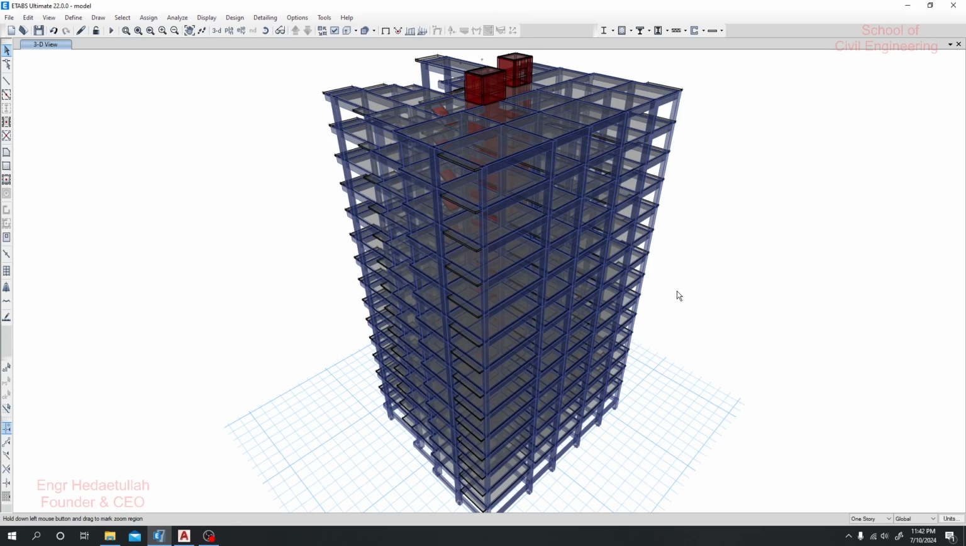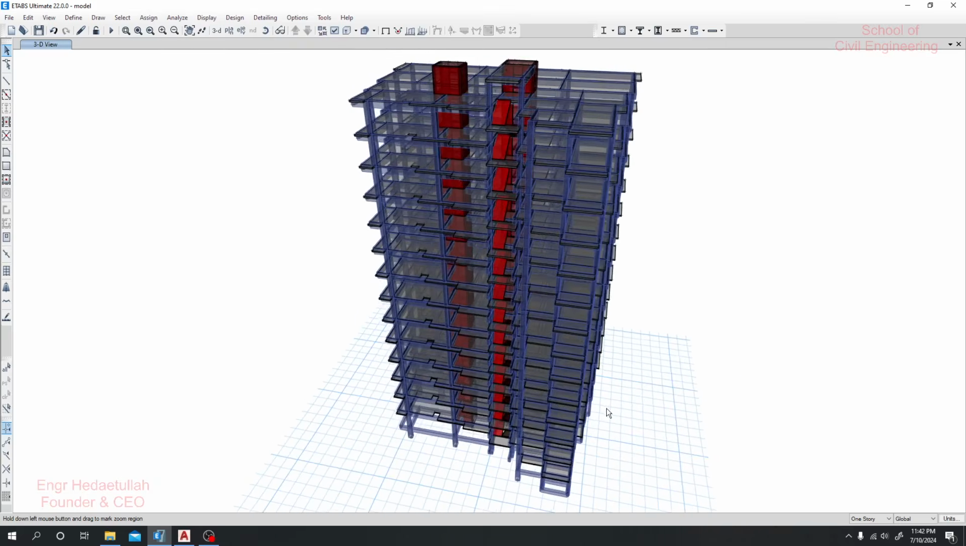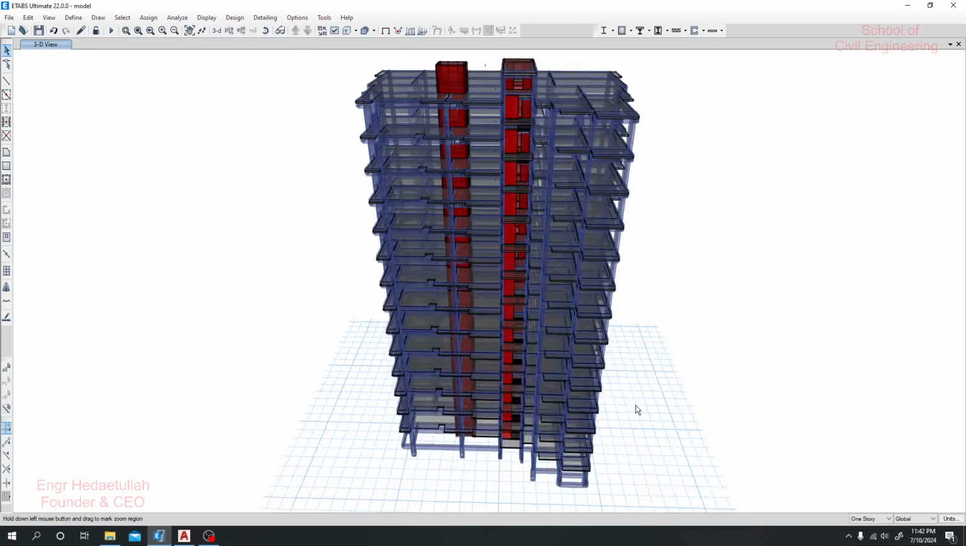And I can assure you that if you complete that project perfectly, after that, by using the latest ACI code and the latest ASCE code, you'll be able to design any type of structure in ETABS. So stay with us, and we'll start modeling our structure from the next lecture.